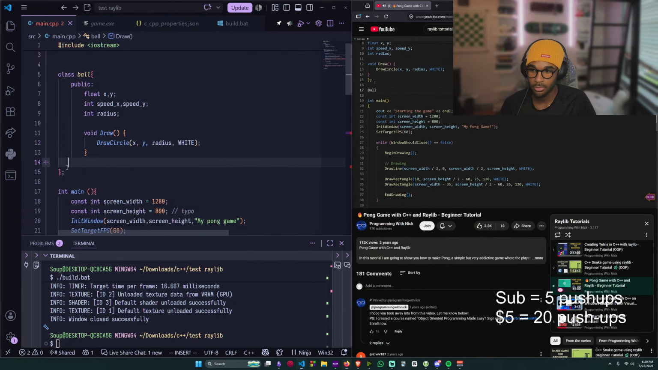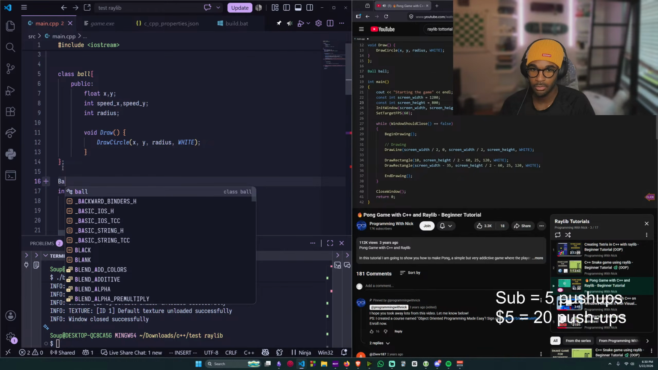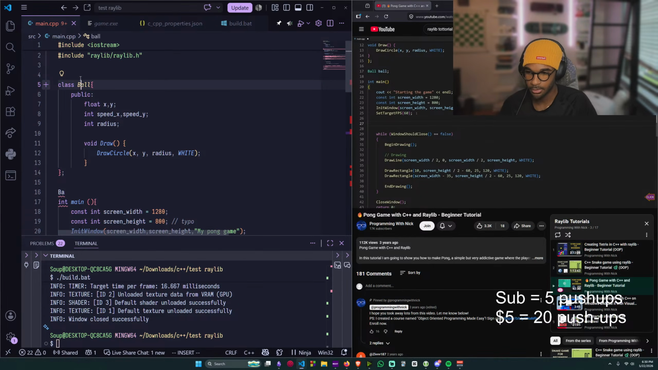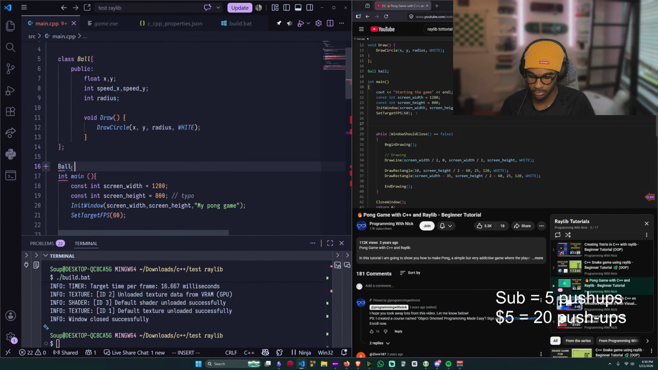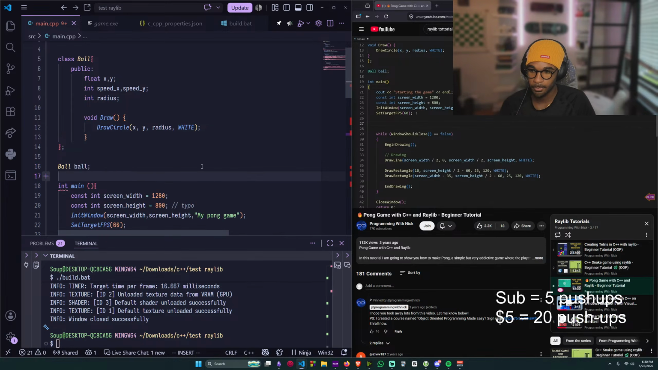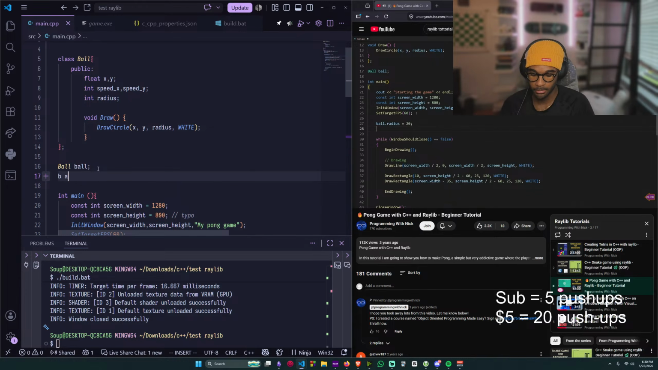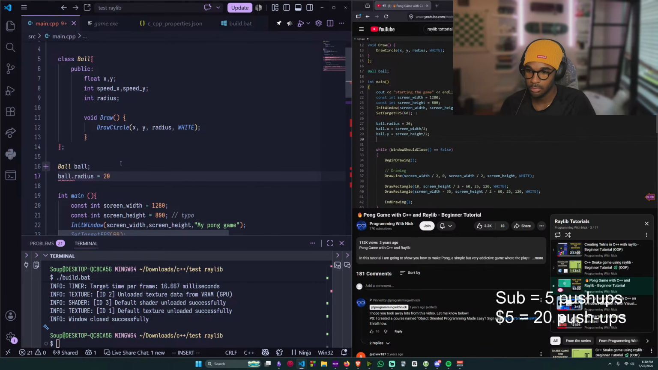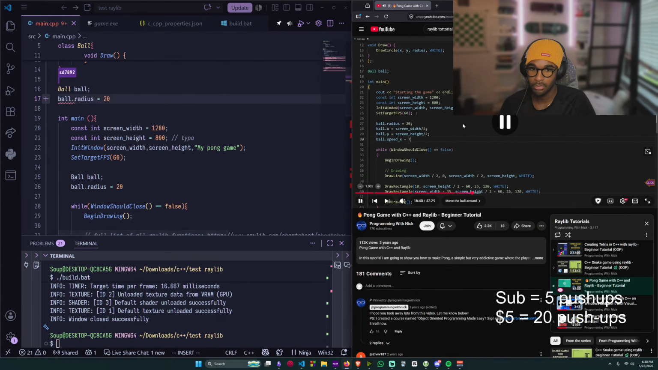Ball. And inside the main function, let's initialize the ball object. Let's give it a radius of 20 pixels. Wait, he made ball capital. Oh, I think you're supposed to do other classes. As we said before, the ball must be in the center of the screen. So ball x is equal to screen width divided by 2, and ball y is equal to screen height divided by 2.